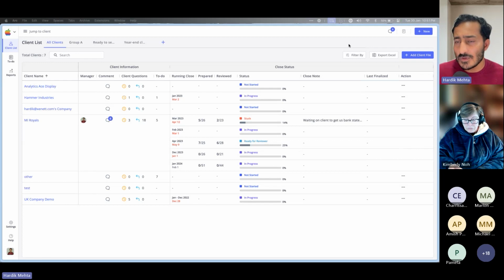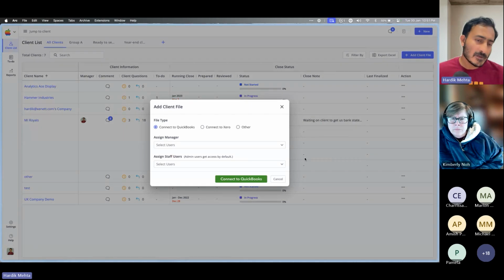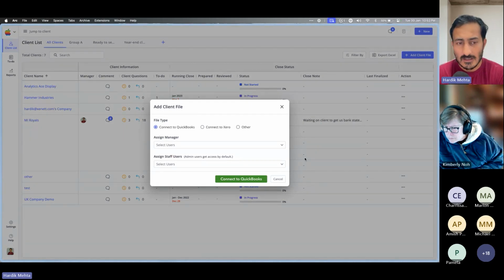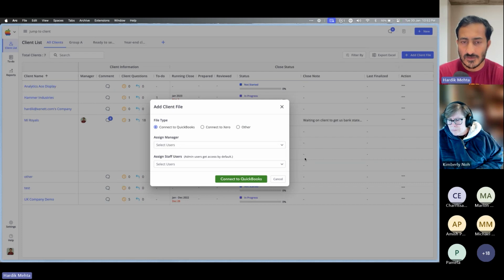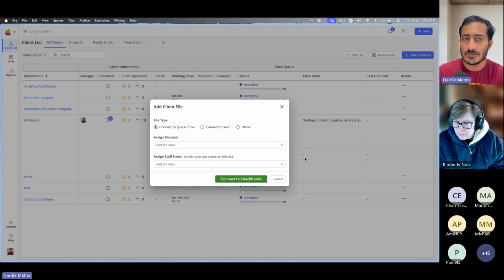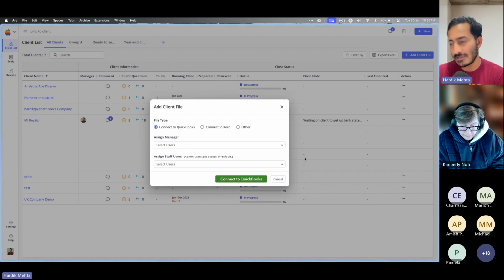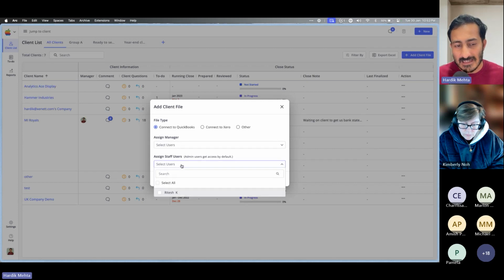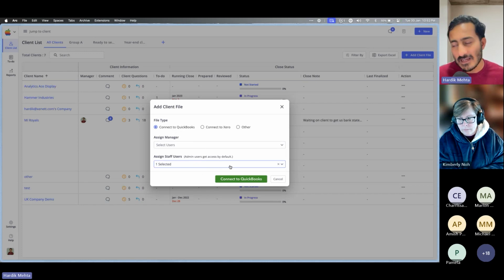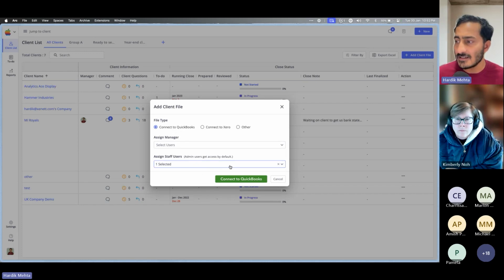Now, there are a few improvements that we also did while adding the client. This is what used to happen. Previously, you had to first of all add the client, and then you had to assign users separately. So that used to be a second step. But now, while you are adding the client, you will have an option to assign the users at this point itself. So while I'm adding the QuickBooks file, I can decide that I also want to assign my colleague, and then I can do that. So that way I don't need to take that action separately.